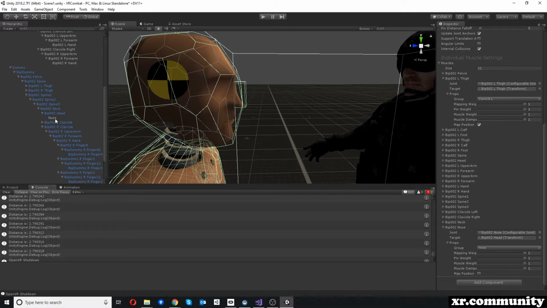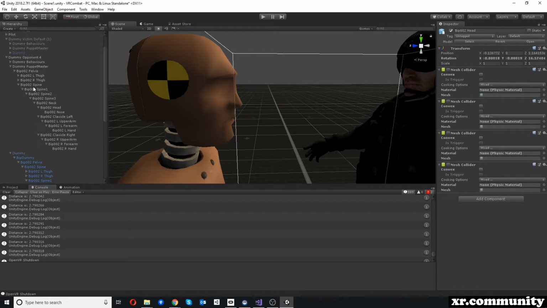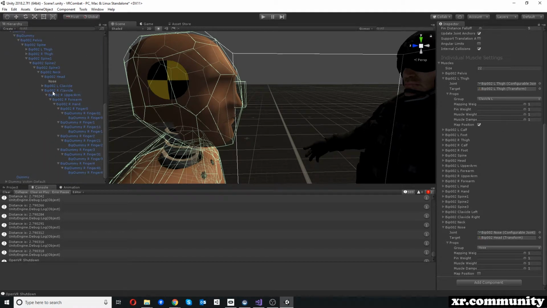Just thinking that, okay, maybe we use this as a reference point if we want to trigger a bleeding particle system or something like this. And we could then move this really where the edge of the nose is. But we have to make sure that the reference in the PuppetMaster here to this transform is not to this new nose object, but instead to the head.